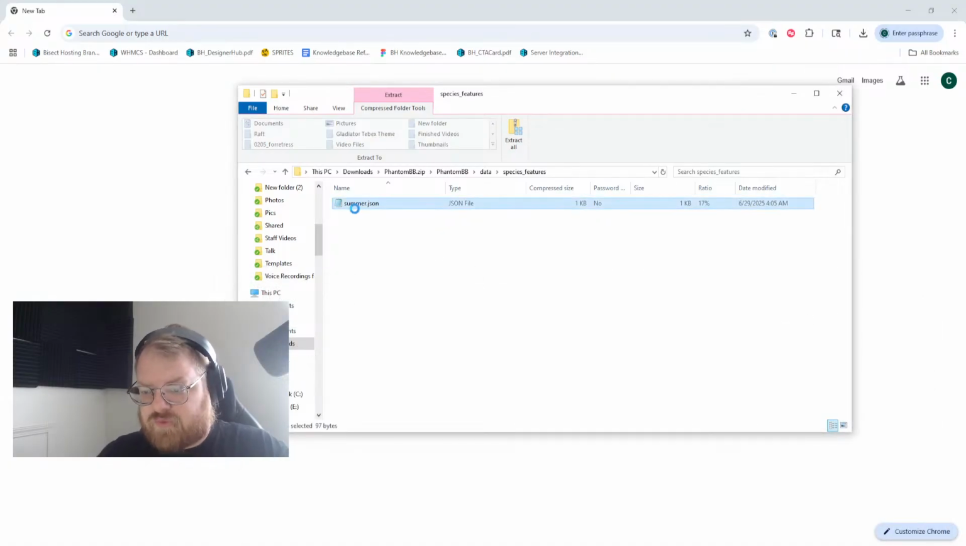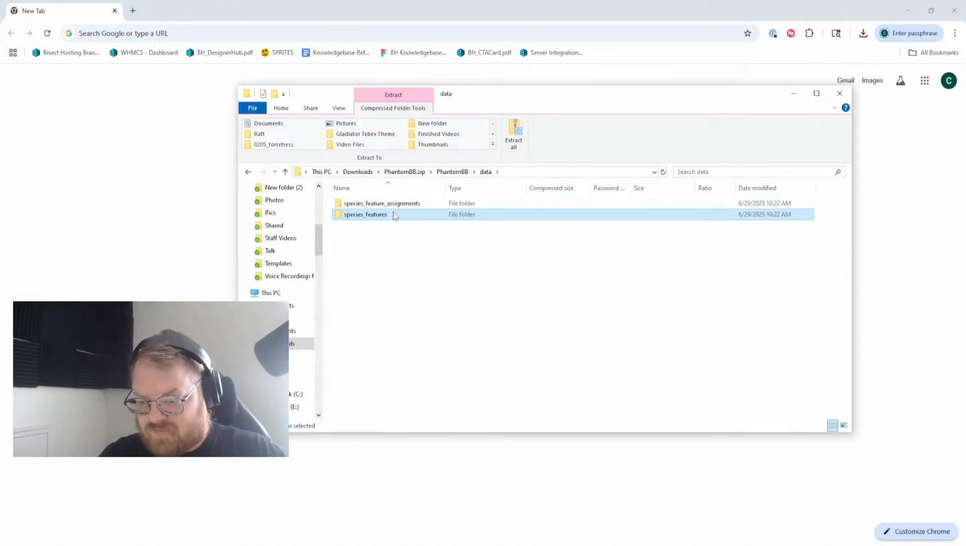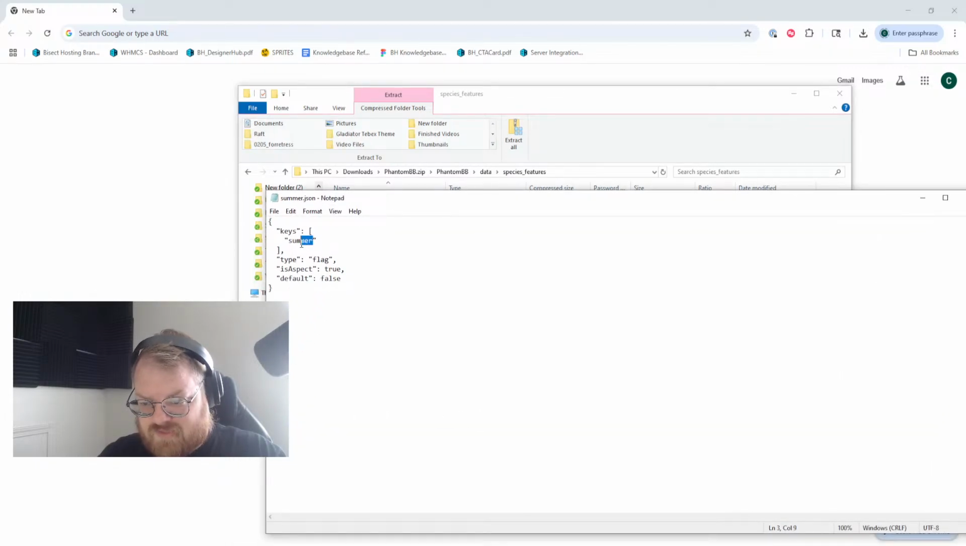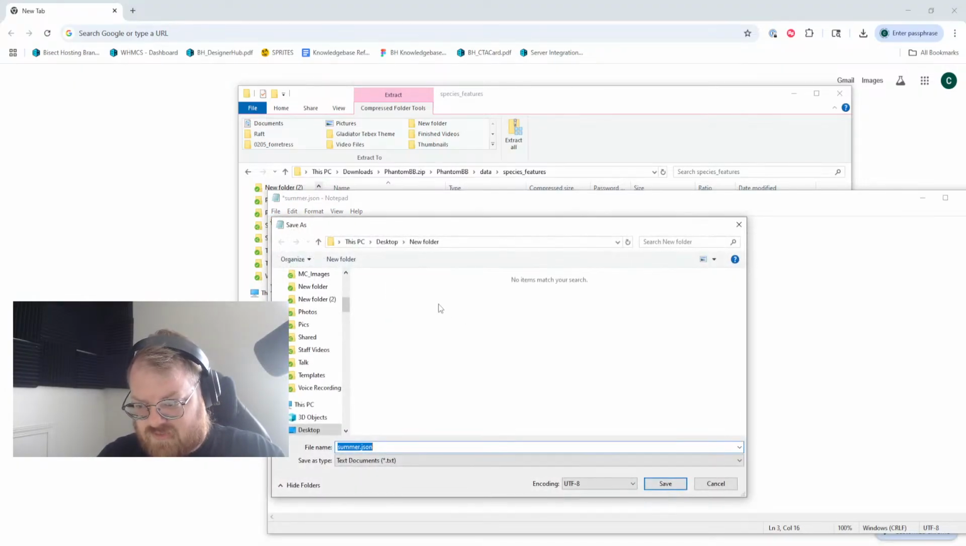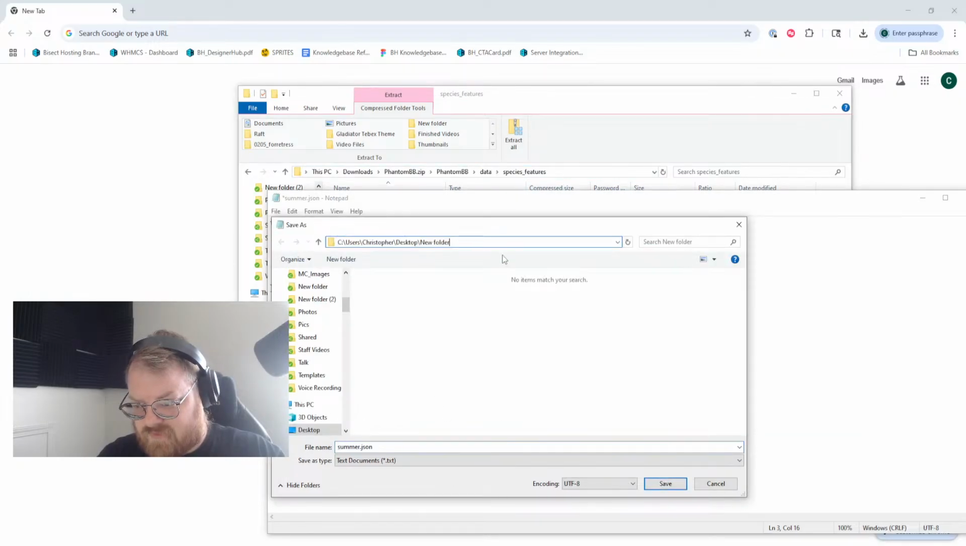Okay, so we've got summer.json saved. What the heck? No, it's not. What is happening? It's fighting you over there. Yeah, it is. I don't know why it's not letting me save this. Sunglasses. File, save as, in the same spot here. It's in the same spot here, but for some reason this isn't.